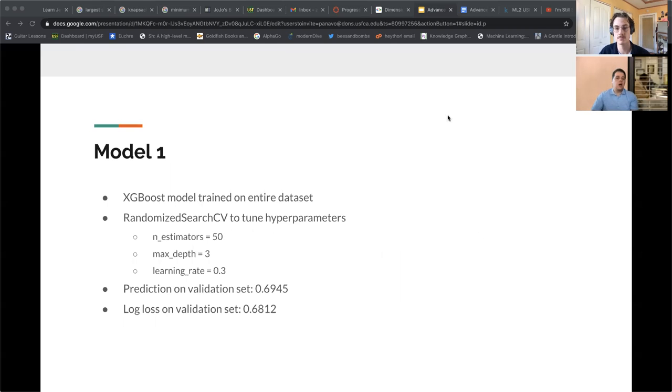So yeah, like Zach was saying, we ended up choosing the XGBoost model, which ended up giving us the best results overall compared to logistic regression and random forests. So our first model was an XGBoost model trained on the entire data set. And we performed a randomized search CV and came up with the parameters shown here: 50 estimators, a max depth of 3, and a learning rate of 0.3. And we had a marginally okay prediction and log loss in the validation set. And we ended up getting a pretty decent score on 40% of the test data.